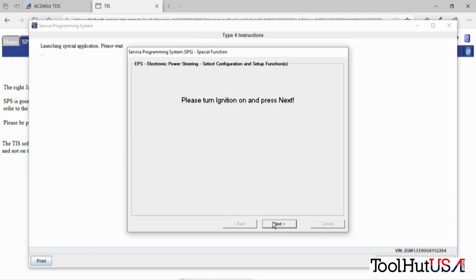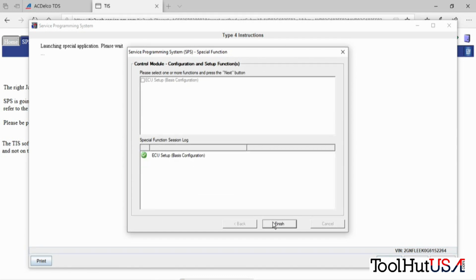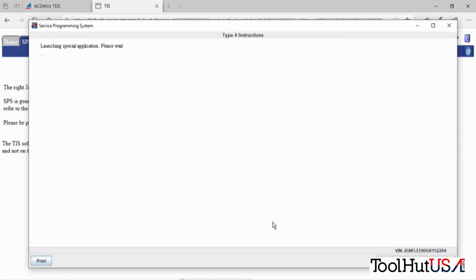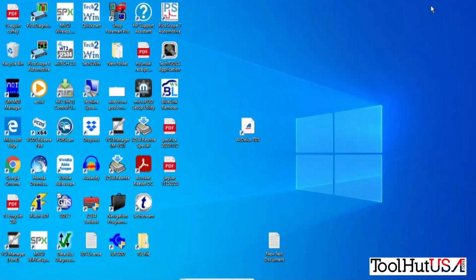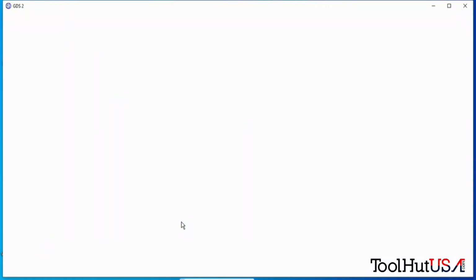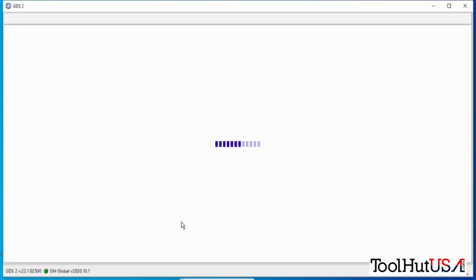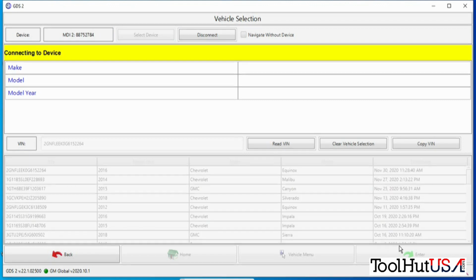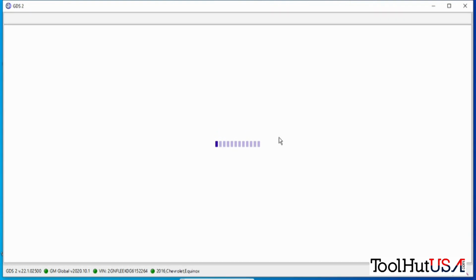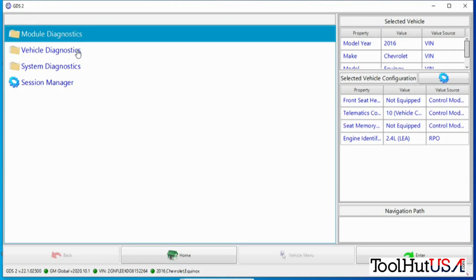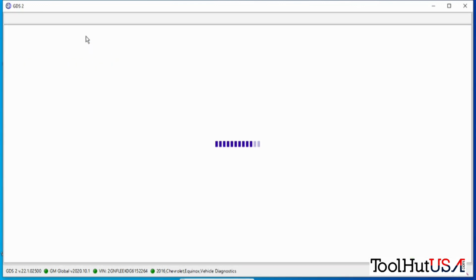It says turn the ignition on and press next. And just hit finish. We're back to our screen that says we're done. So we're just going to cancel because I don't want to have to log back in again if I need to. Let's open GDS2 back up here. Let it auto ID the car. I'm going to go back to vehicle diagnostics, vehicle DTC information, and we're just going to do a system scan here again.